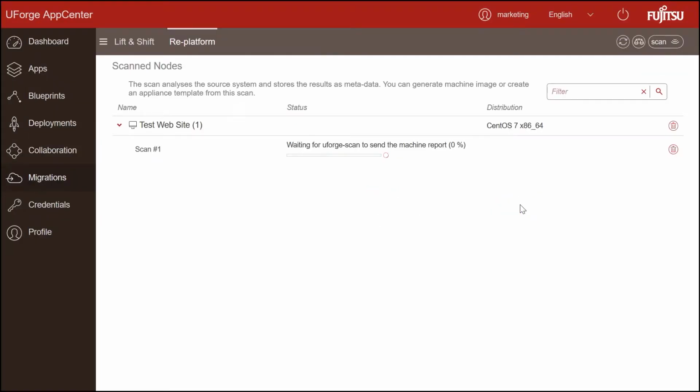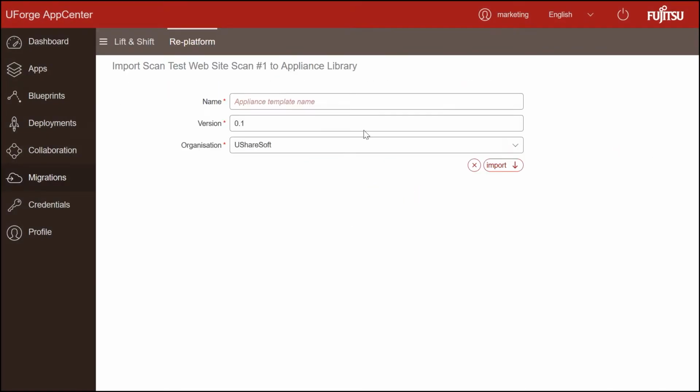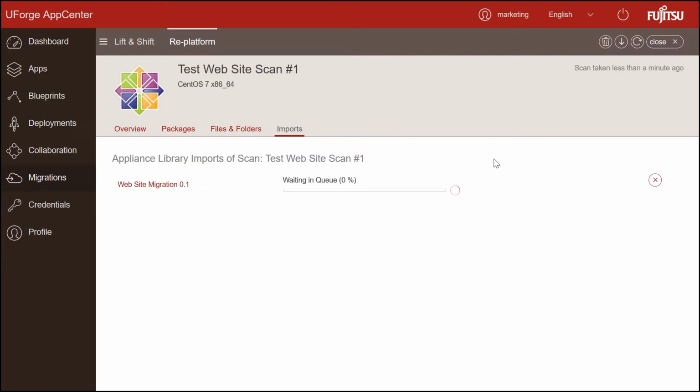Now, if we return to UForge, we will see the scan in progress. Once the scan is complete, it can be imported into your appliance library as a metadata template, which will then enable you to make changes before you migrate to your new environment. Let's come back when that's done in just a moment.